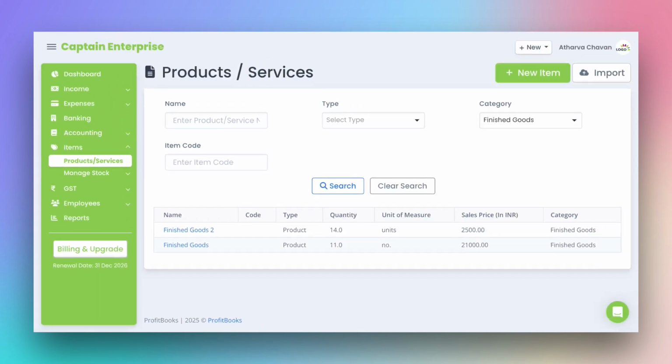So, this is how you can record production of goods in ProfitBooks. It effectively increases the quantity of inventory in the system.